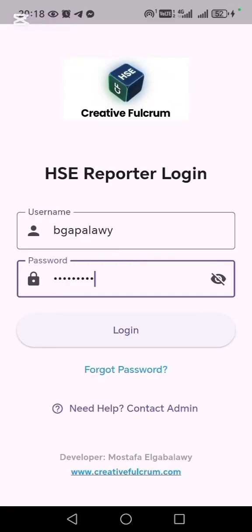Today we present to you the Creative Fulcrum HSE program, which is an addition to the set of tools we offer on our website, Creative Fulcrum, for professional and highly accurate project management. And with transparency, Creative Fulcrum HSE is an HSE reporter dedicated to monitoring and full control over the process of issuing safety and security observations. Let's start by logging into the program.